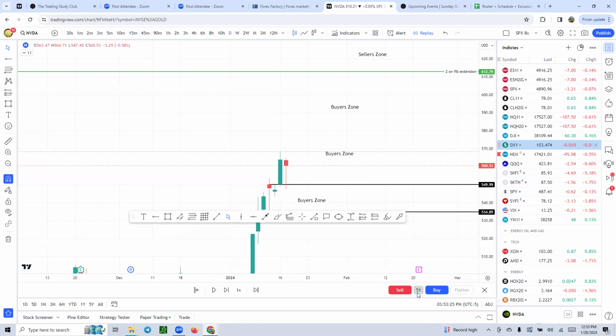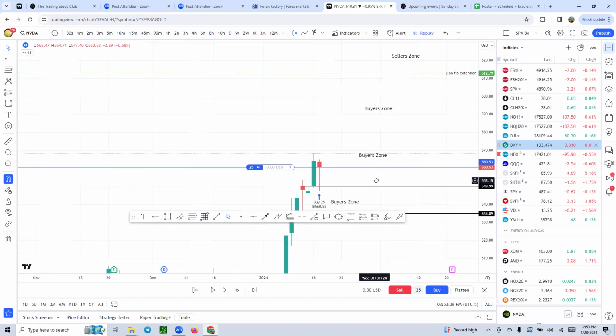Okay, let's do 25 shares. And then do buy. And see how the order is where price is right here. That's where the order got placed. So ideally, I would have had it down here, right?